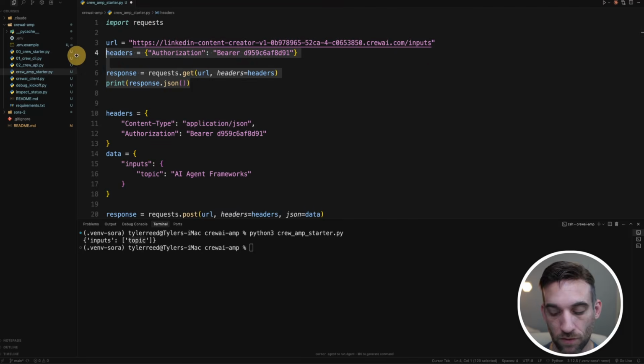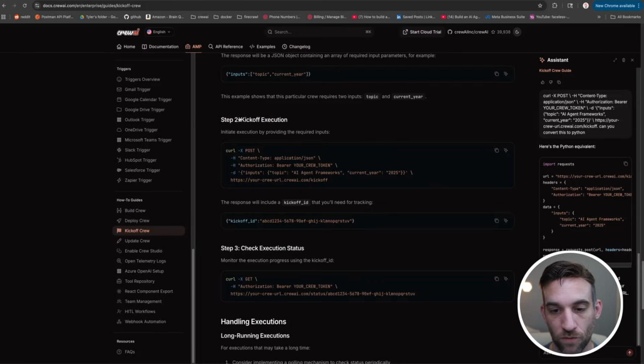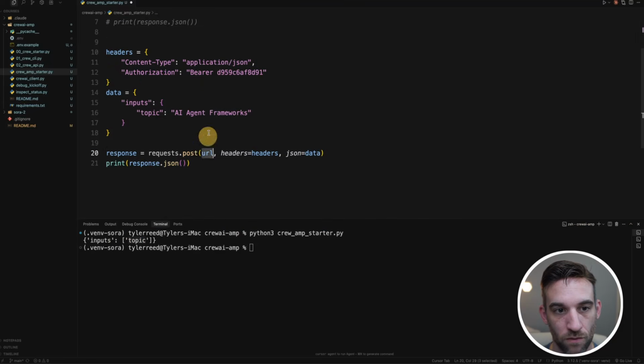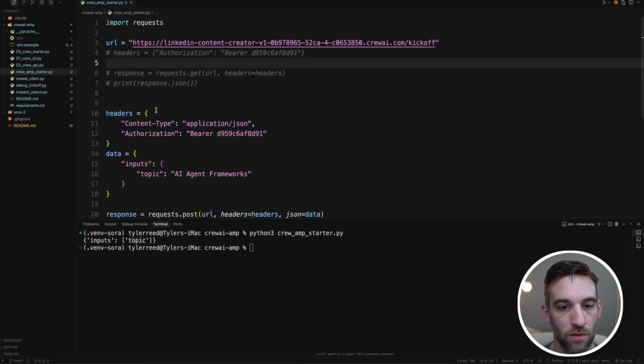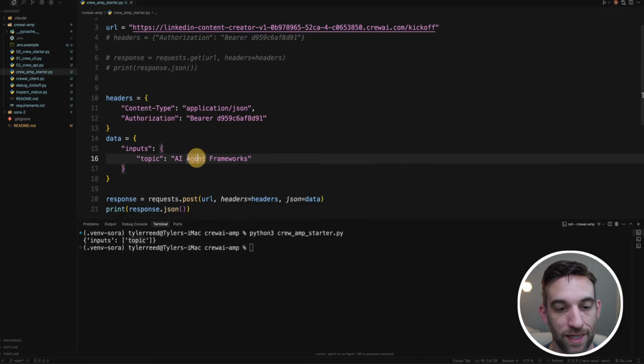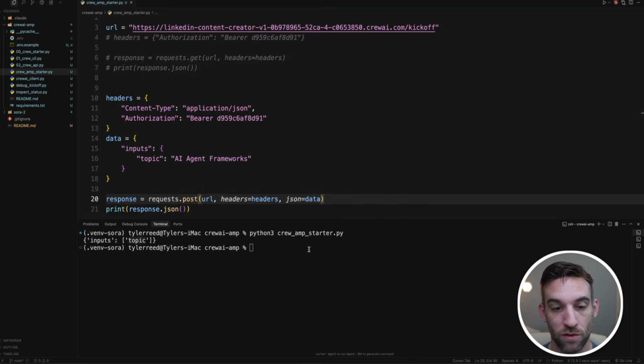I'm going to go ahead and do this. And then for the URL, right? For the URL, this is going to be here, but this is now going to be kickoff. All right, now we should be good. I have the URL, the headers, and the data, which is just the input, and then we're just going to go ahead and call that.